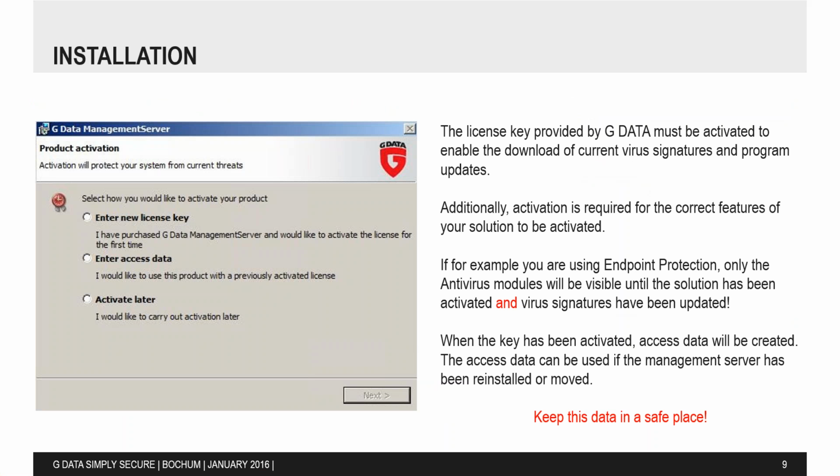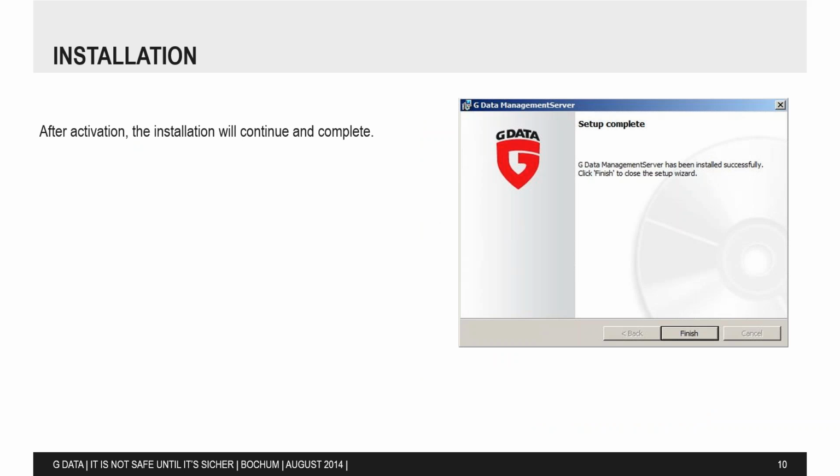Yeah, as I was saying, keep your data in a safe place. If you don't, for example, you might be on site out of working hours, reinstalling a management server, and you haven't got the access data, which means you have to contact GData to receive this data from them. And of course, this all takes time. So once it's activated, the installation will continue and complete. A reboot of that server isn't required.